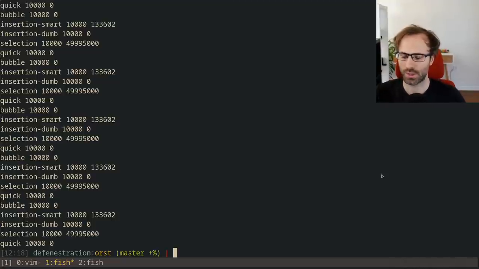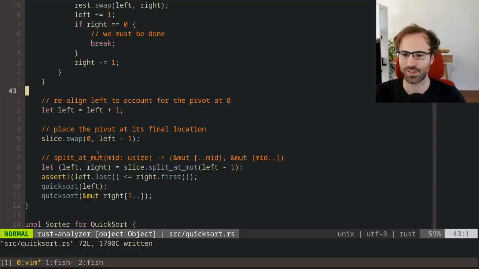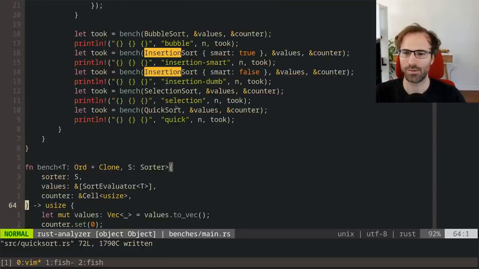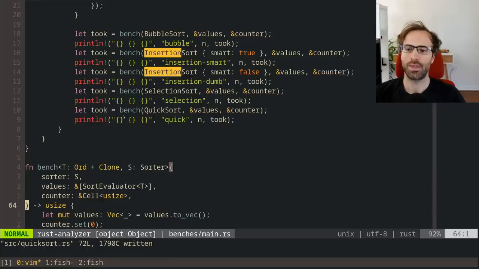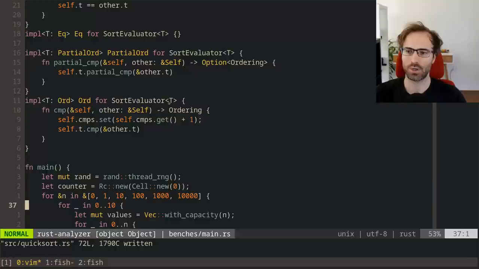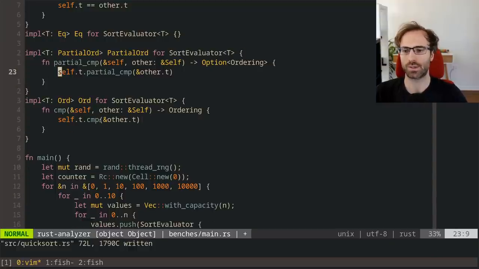Okay, so this now runs, although quick check apparently is doing no comparisons, which seems not quite right. In fact, it's reporting no comparisons for insertion dumb or quick or bubble. That's because they all use partial compare. So the less than operator and the greater than operator in Rust both call partial compare, not compare. So there are two ways to solve this. One is to not use those operators and call compare directly. And the other is to move this into partial compare.